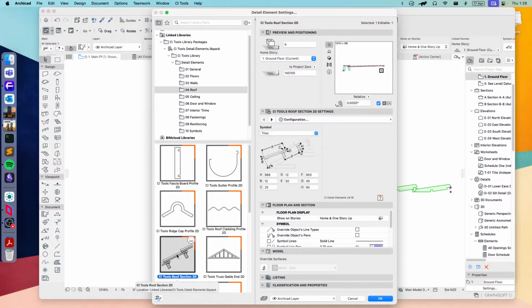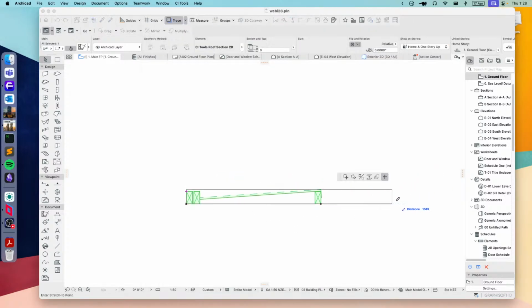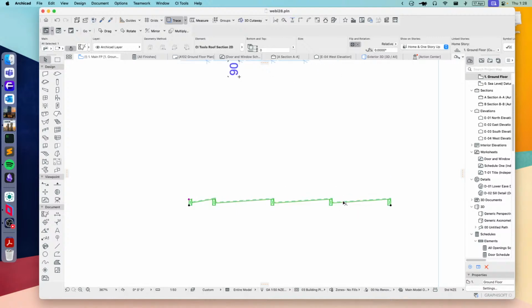And then the roof section 2D is, again, very similar to the wall section 2D. So we choose what we want to have. Let's say pressed metal tiles, and then we can stretch that out to have as many of those as we need, and we'll just repeat them across.